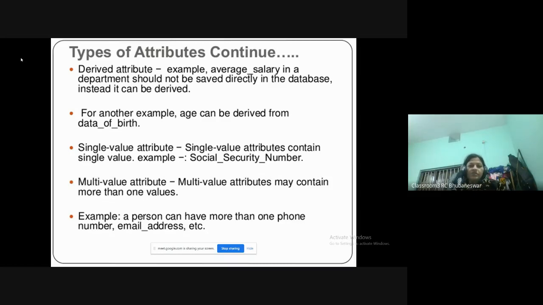The next one is the single value attribute. A single value attribute contains only a single value, for example social security number, student ID, roll number. A multi-value attribute may contain more than one value. Suppose a single person may have two or three phone numbers, and addresses such as mailing address, residence address, office address. This is an example of a multi-value attribute.